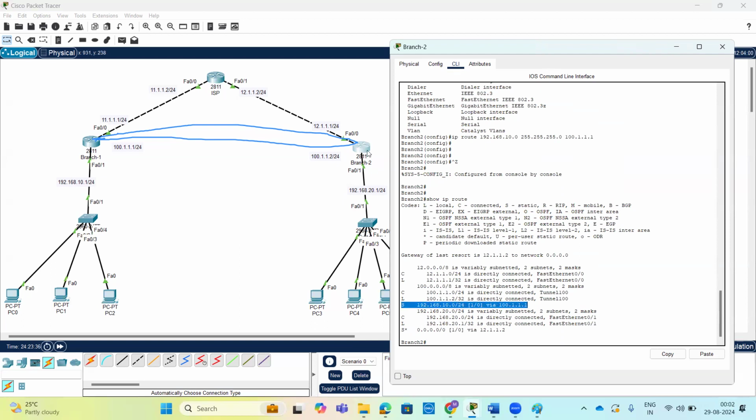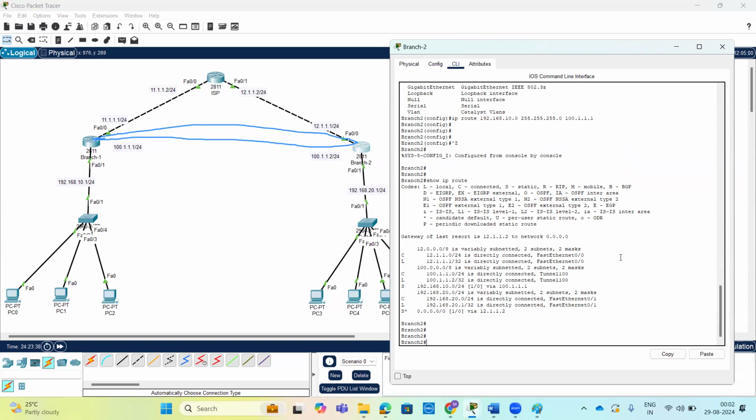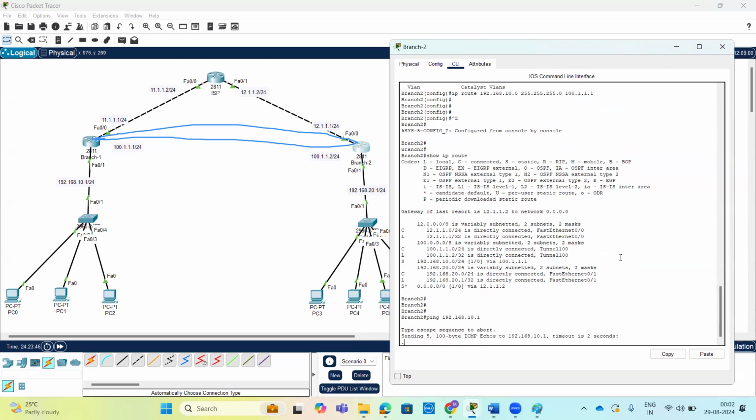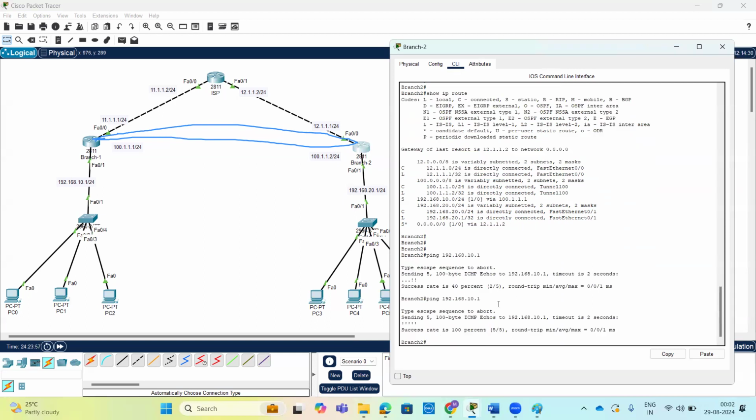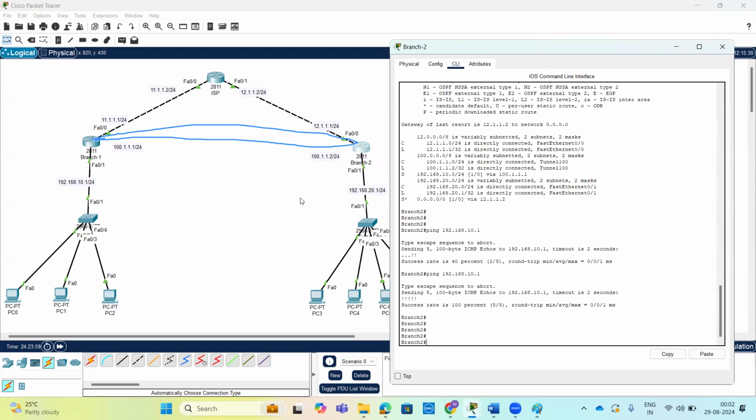192.168.10.0. Now you can try to ping from here. Ping 192.168.10.1. Reachability happens. So for the LAN, we haven't configured the entire thing.